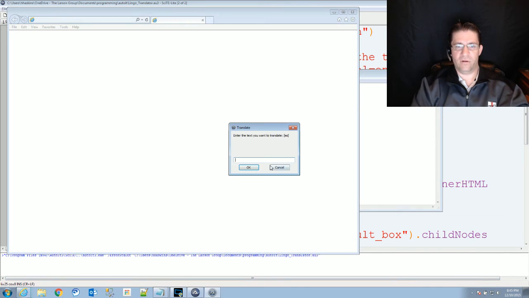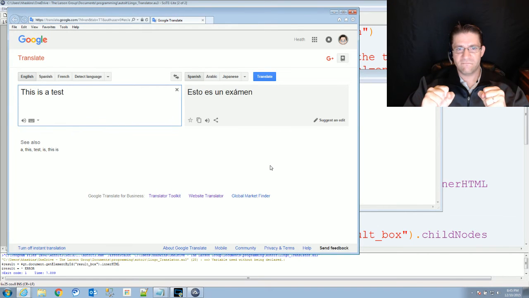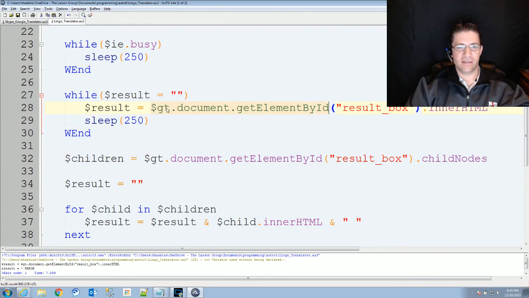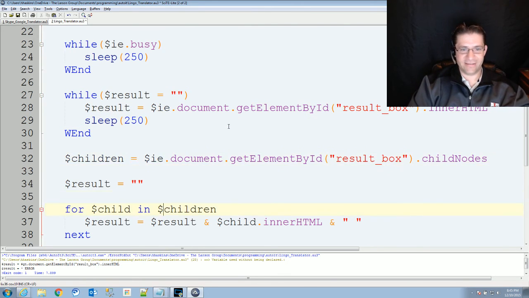Notepad. F1. This is a test. Come on. What? Oh. Pay attention to your code, Haskins. Sorry. All these GTs, that's Google Translator. That's what I was using earlier. IEs. Different object. That's why we can't access it.